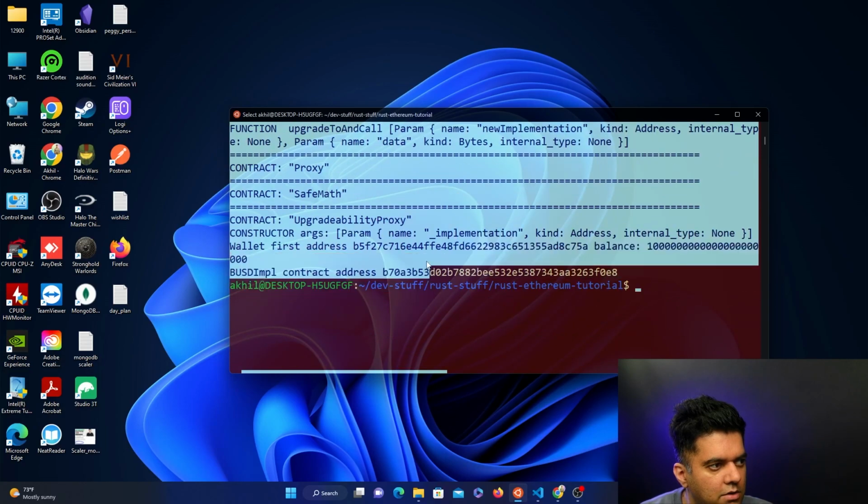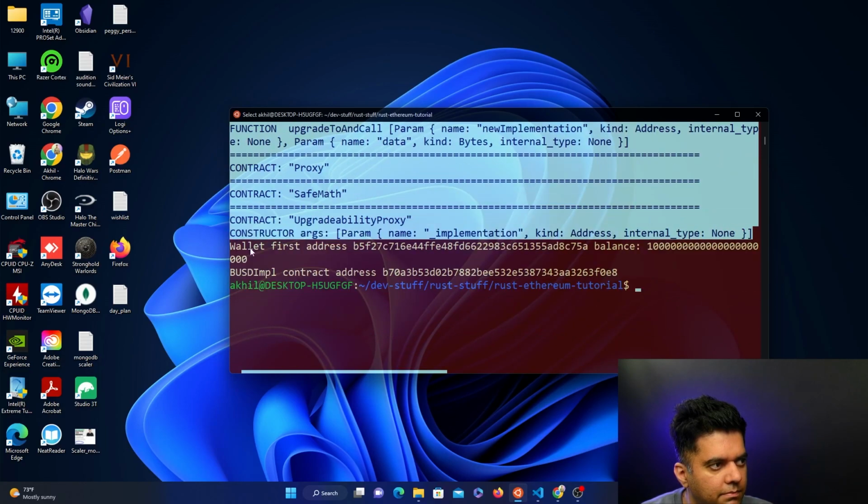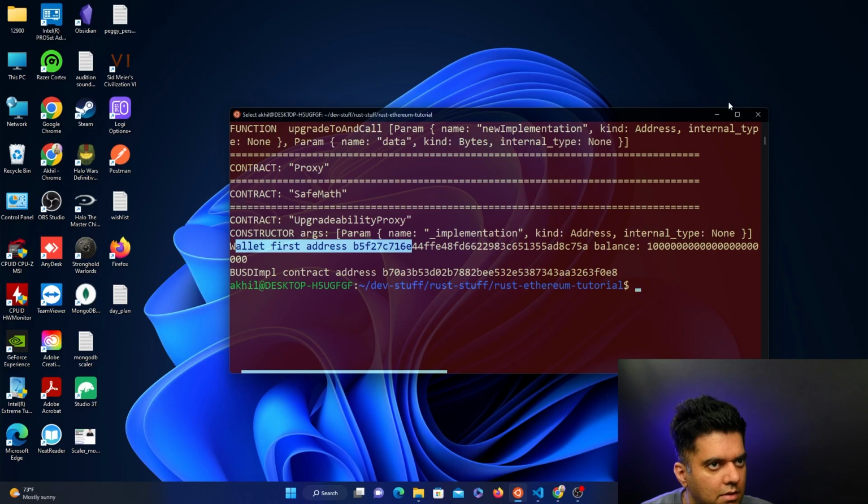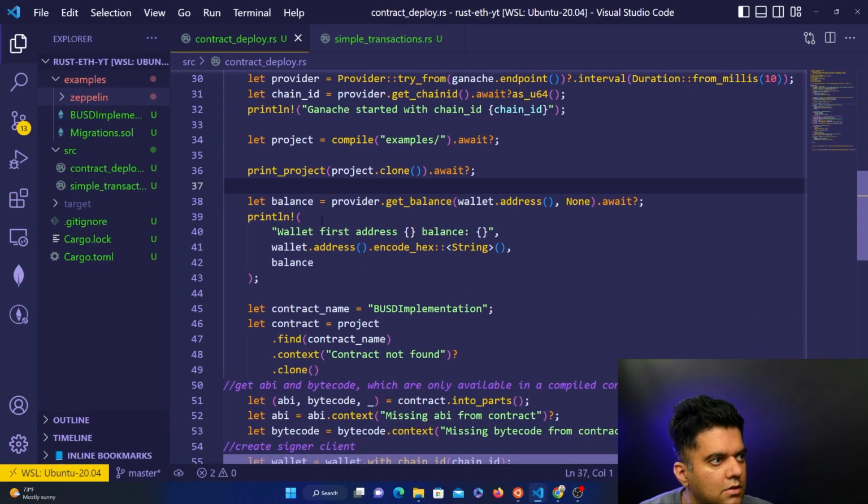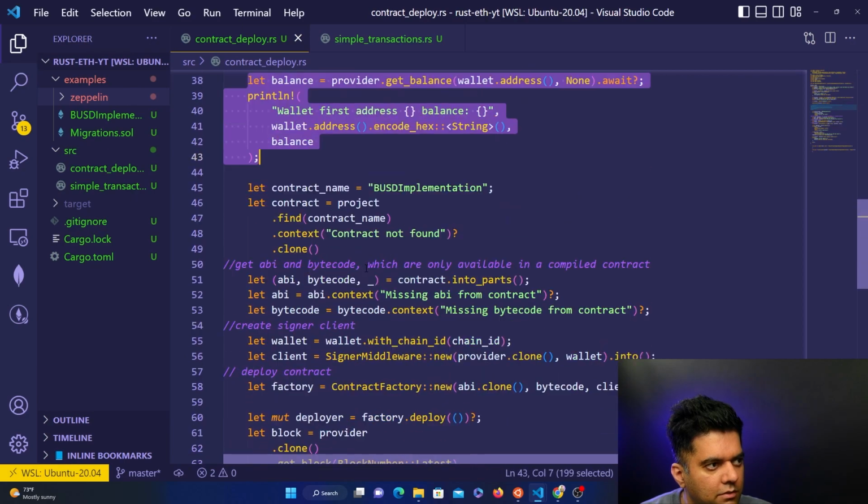And then after that we also do something else. We print this out, right? For the wallet's first address. So let's see how we did that. For that we said let balance is equal to provider.get_balance, and for the wallet we sent an address and we just printed out the wallet's first address. That's it. This is the code that prints out the wallet's first address.